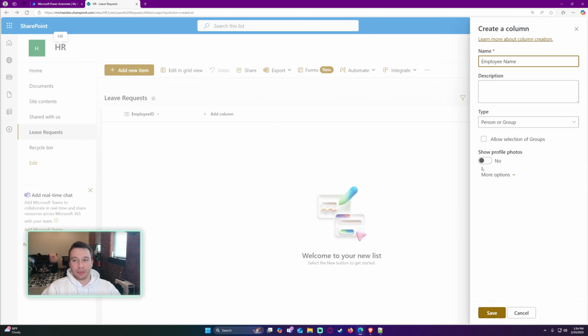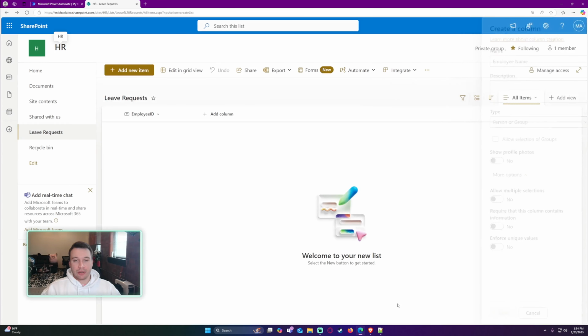In my case, it'll be employee name. If you want to select multiple people, you can allow multiple selections, but in my case, one row in my SharePoint list is going to correlate to one leave request. We're not going to have multiple people. Then I can go ahead and expand that column to see the full name right there.